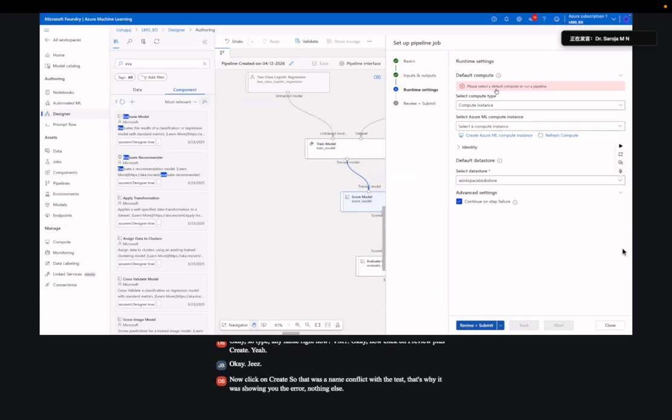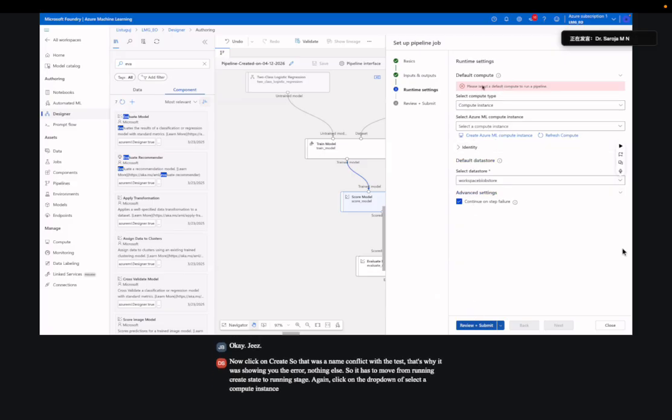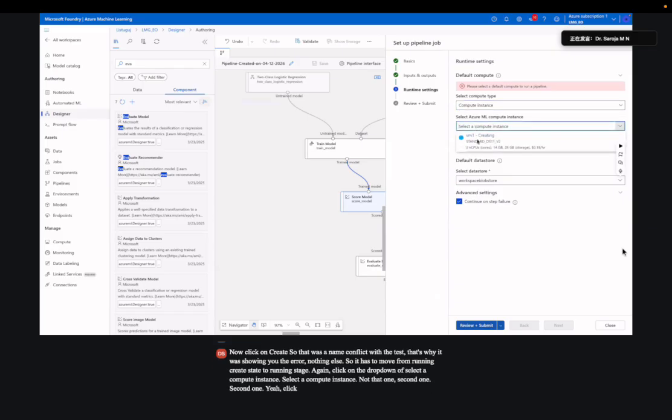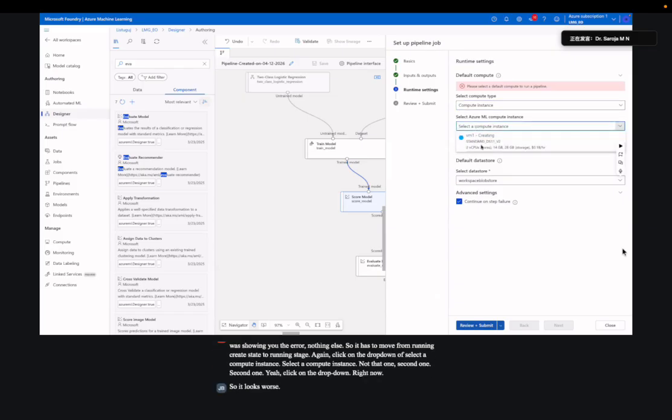It has to move from creating state to running state. Again, click on the drop down of select a compute instance. Not that one, the second one. Right now, your virtual machine is in creating state. It needs to move to running state. Once it moves to running state, select that and click on review plus submit. Okay?